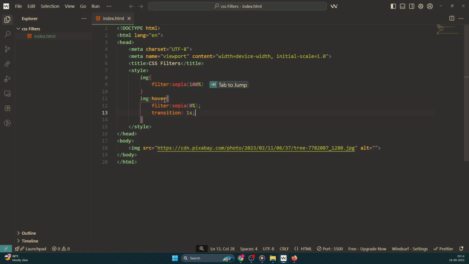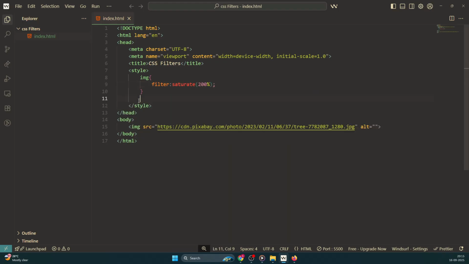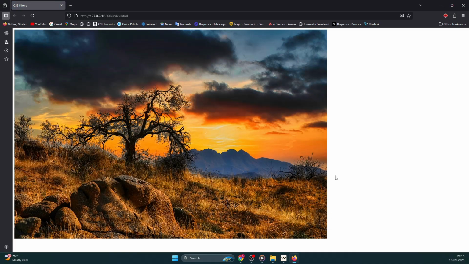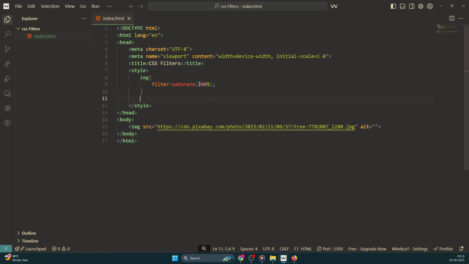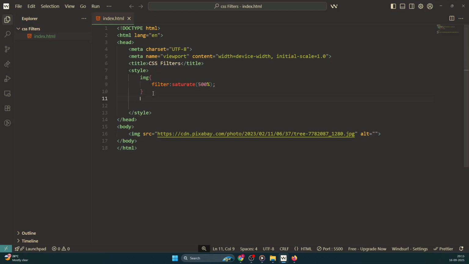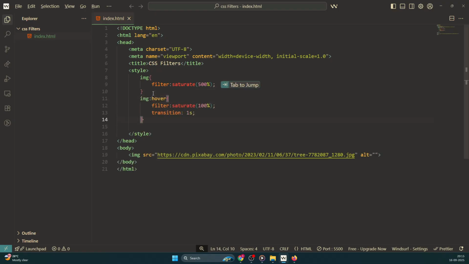And I will give another filter here, saturate. Suppose 200%, 100%, whatever you want. Suppose I give 200% here, and I will remove this thing first. Then you can see saturate. Suppose I give saturate 500%. You can see this is totally reddish now. And then if you want to change it back into the real image, then you can give 100%.